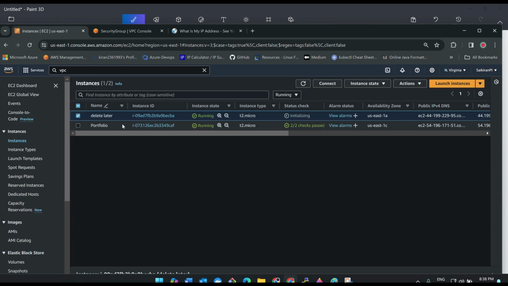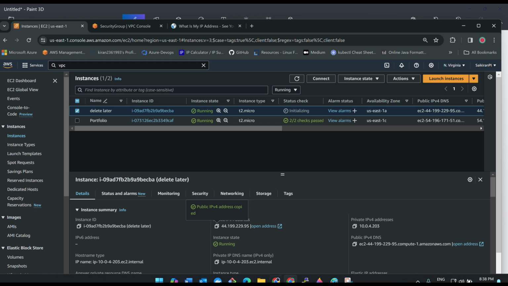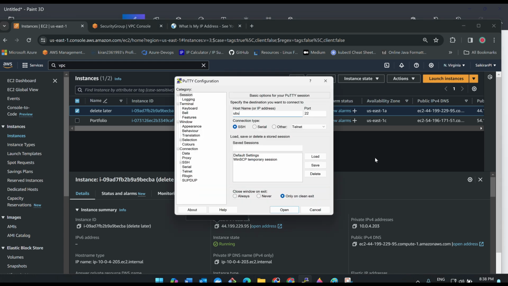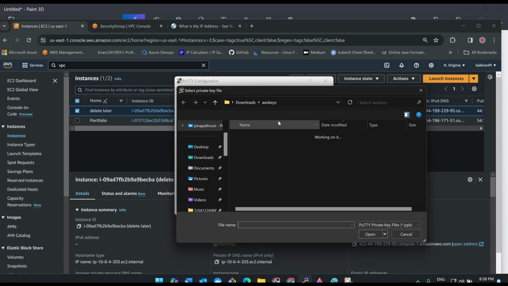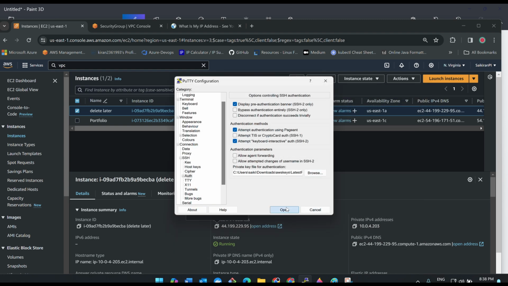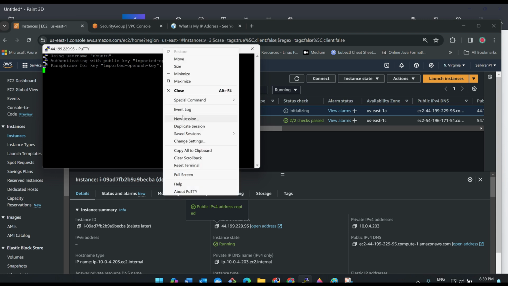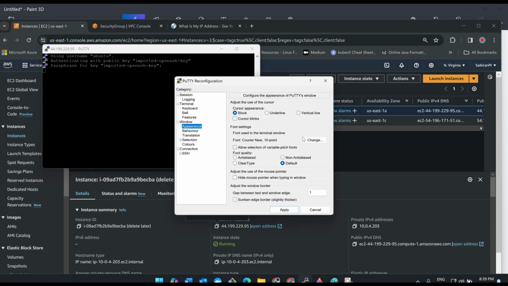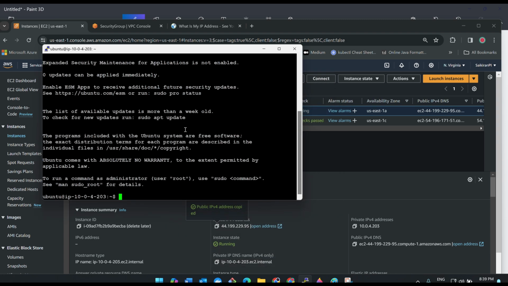Now what we shall do is copy your public IP, come back to your PuTTY session, Ubuntu@IP, and then I'll select my authentication, which is the PEM file, and then open. See, it is connecting now. See, it was logged in.